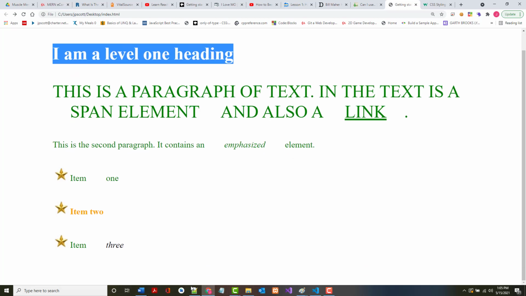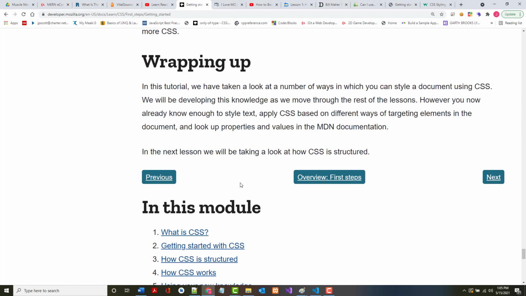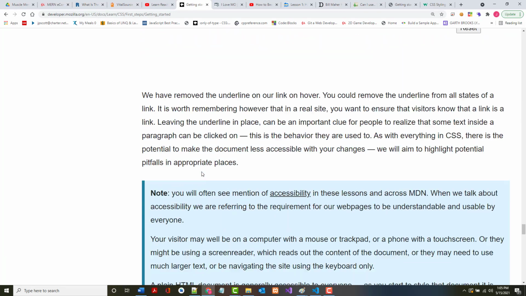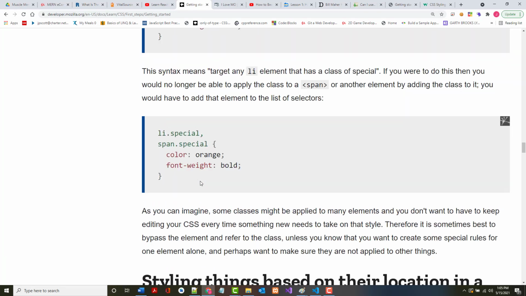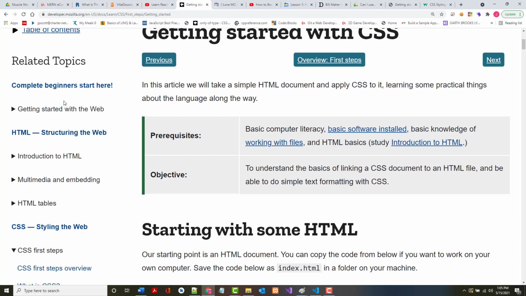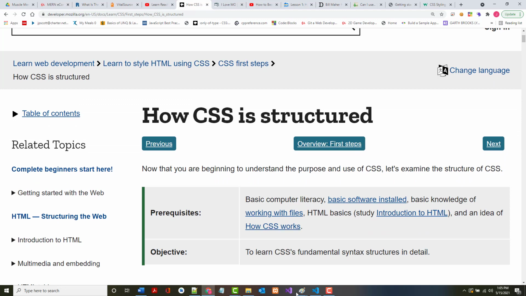All right. I think we're just about done then with this section that is right here. So as mentioned in this tutorial, we took a look at a number of ways you can style a document using CSS. By no means is this complete. All right. So we've started to come in here and look at how it works. So this was getting started with CSS. So next we're going to jump into how CSS is structured, and I'll be back with that momentarily.